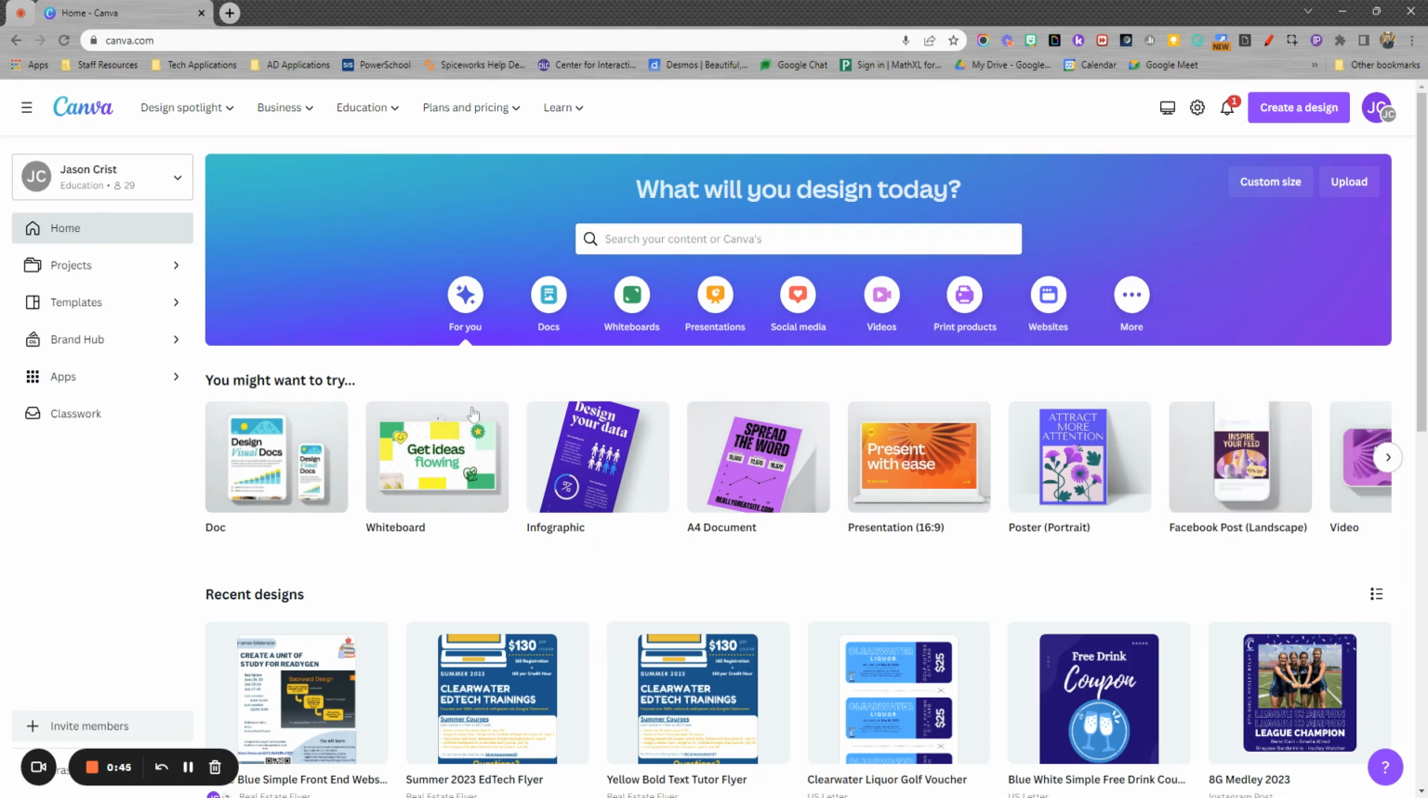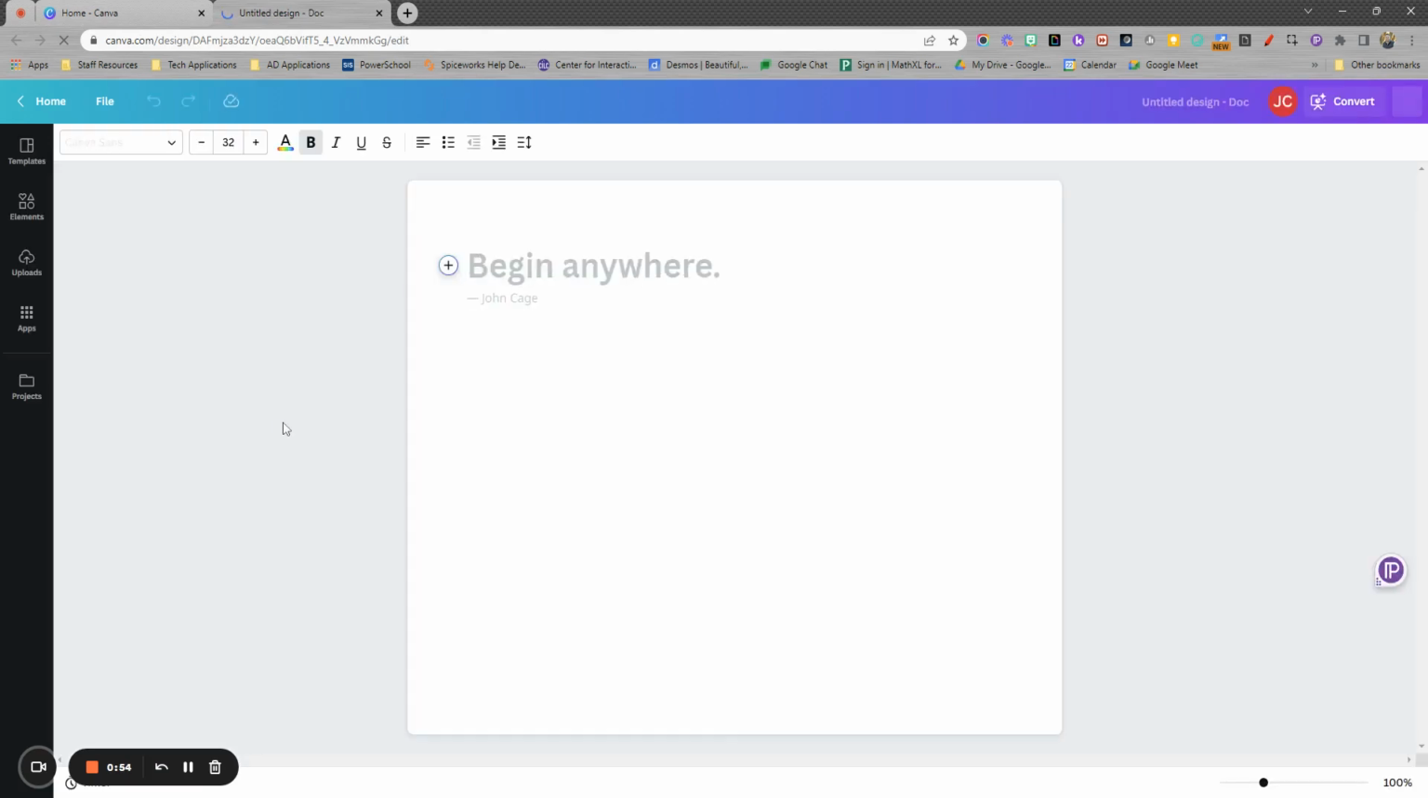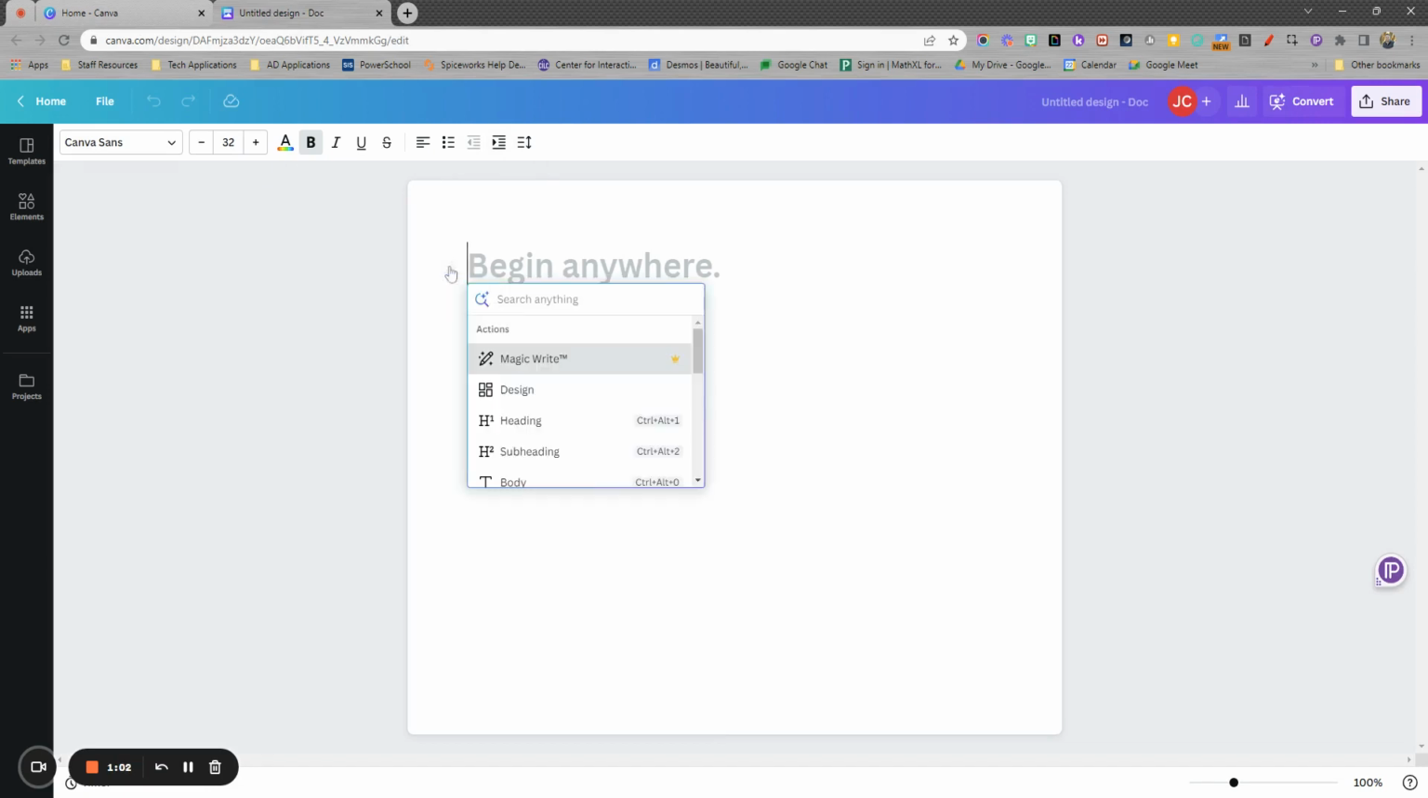So there's lots of different options here and different designs you can use. I'm just going to do a doc. And so you can do literally, this is mostly text. You can see some normal text tools here. And in these docs or presentations, there's this plus button to add magic. So I'm going to click the plus button and I'm going to do Magic Write.